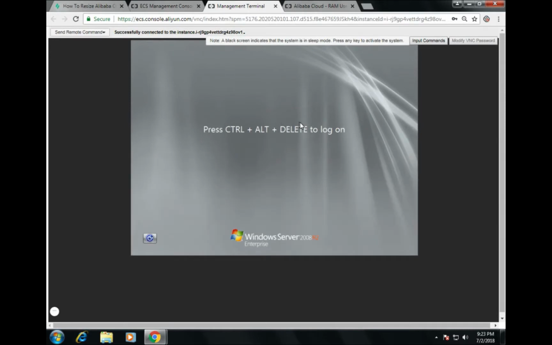There you go. So the interface of the ECS console is shown. We can log on to the system after entering the password. The default password used here is lowercase n, k, and then uppercase Y H G 890. Again, it's lowercase n as in Nancy, k as in kilo, uppercase Y as in Yankee, H as in hotel, G as in golf, 890.